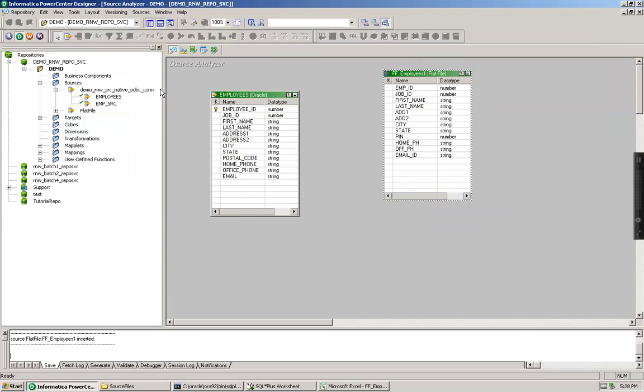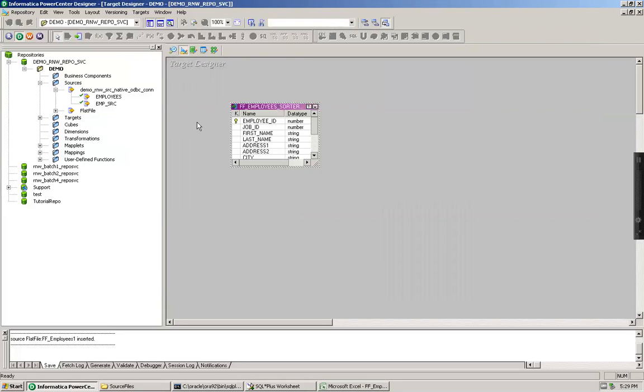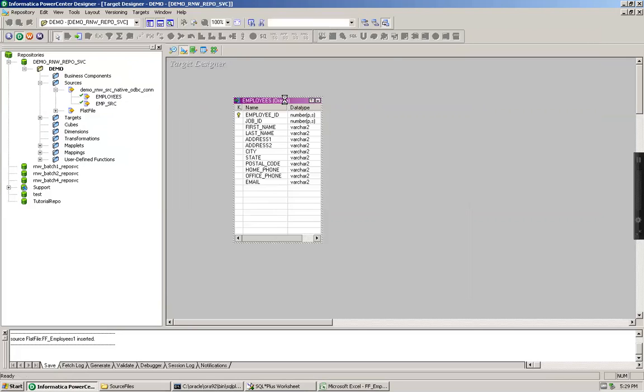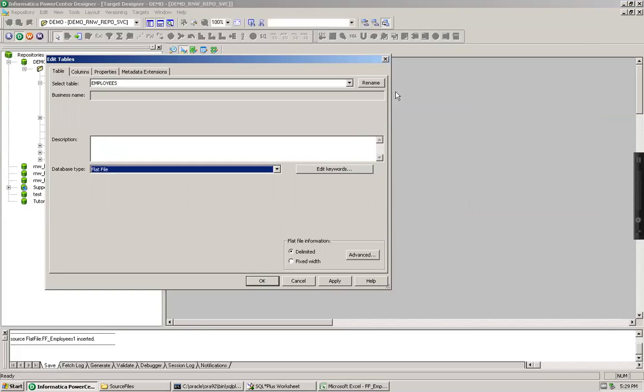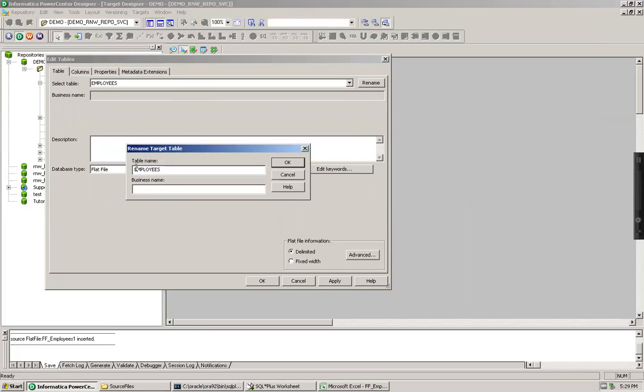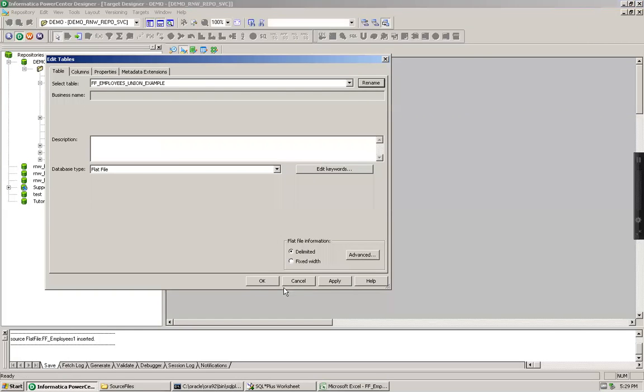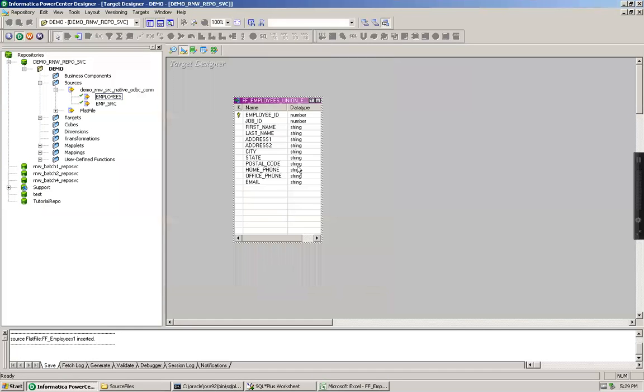Save them. Let's say I'm going to use a similar kind of target. So in target, I'm going to first clear this and use the same format. Let me take this again as a flat file because we are just going to learn the concept. Let me name this as ff_employees_union_example, say apply and OK.